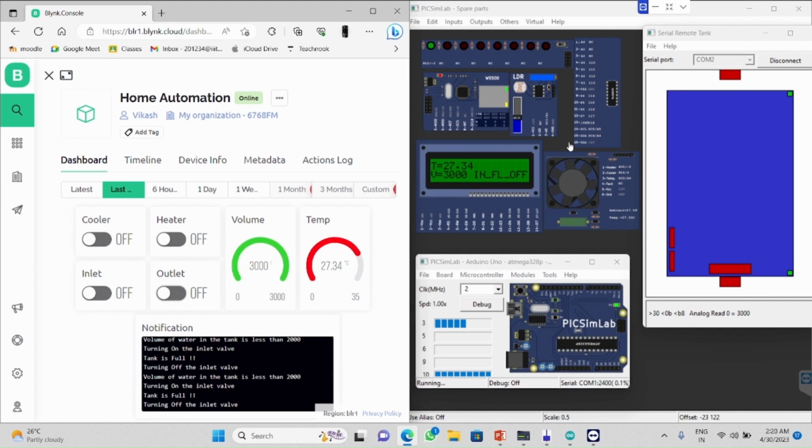Now let's see the heater part. Now let me turn on the heater. Now you observe that the temperature of the system gets increased. Once it reached 35, here you get a message that the temperature is above 35 degrees Celsius, turning off the heater. Now we can turn on the cooler, and you see here the cooler is turned on, and the temperature gets reduced automatically and comes to room temperature. Now we can turn off the cooler. Here also we get the notification that the cooler is turned off.